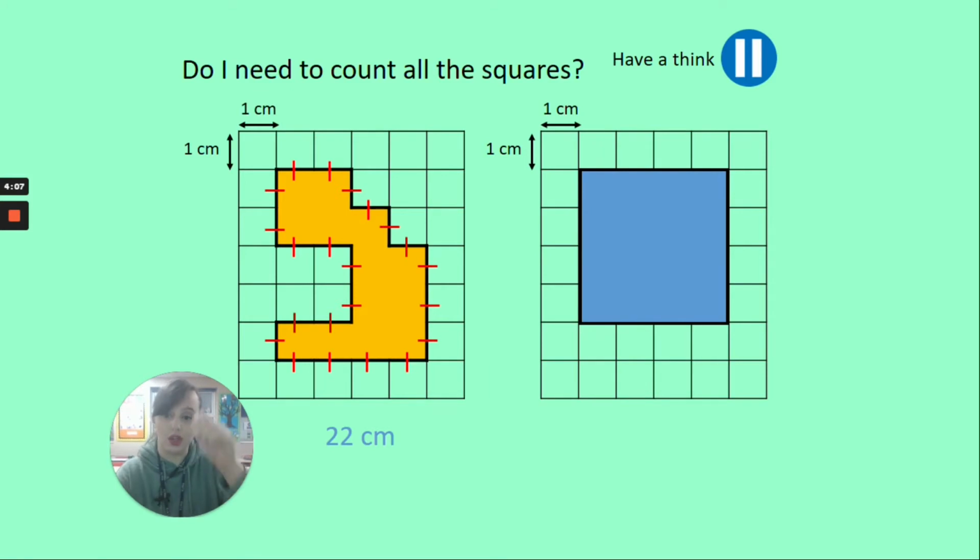If you're not sure, you can check it yourself by counting across. If I count this blue square, if I count the top side, I can see that that's 4. I can see that all of the sides are worth 4. So rather than having to count up 4 lots of 4, I can just do 4 times 4, 4 lots of 4, which is 16 centimetres.